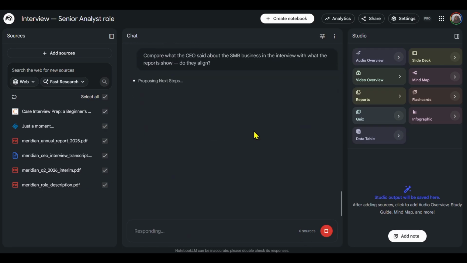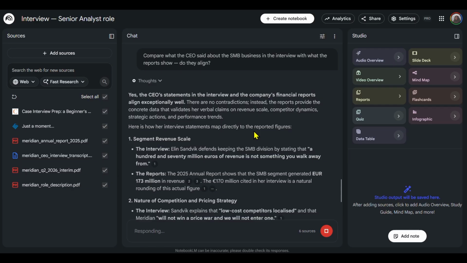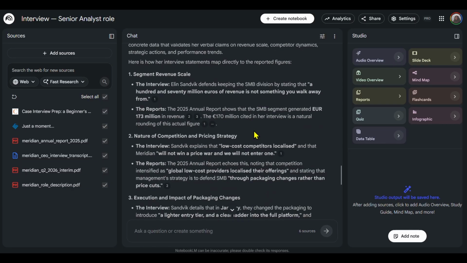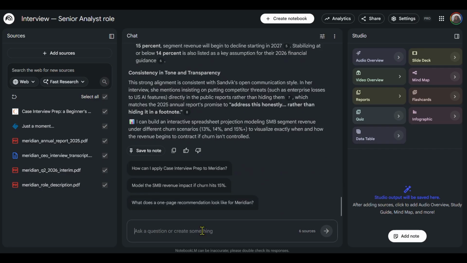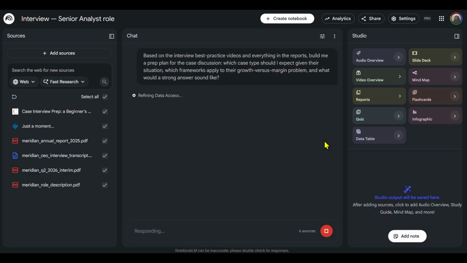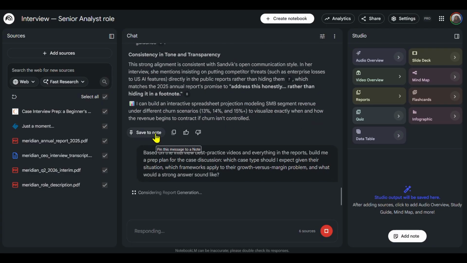Each answer cited, each citation checkable. If you quote a number in the meeting, you know which page it came from. Try getting that from a chatbot. When an answer is worth keeping, save it as a note in the notebook. The good answers accumulate into your own prep document as you work, instead of scrolling away in a chat history.